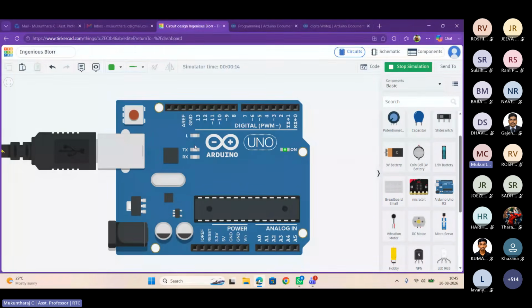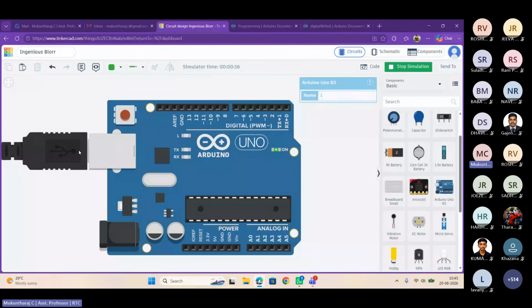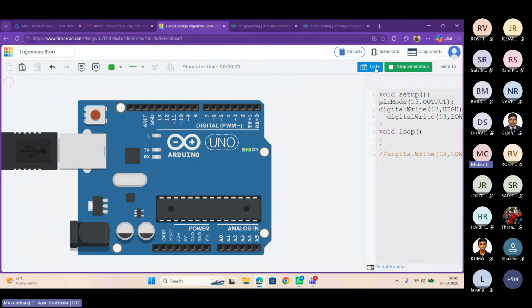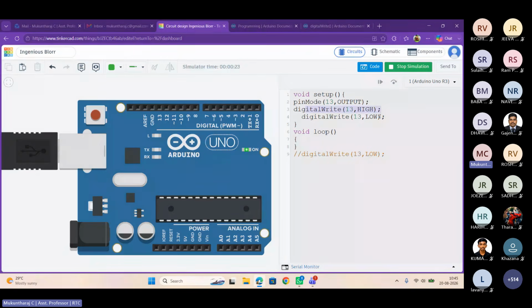Okay, but the LED is off, correct? The LED is off. But in my code, I have turned it on first and then off, right? But I couldn't see anything. Correct? I couldn't see anything. So to make the LED blink, what do we need to do, Kanna?